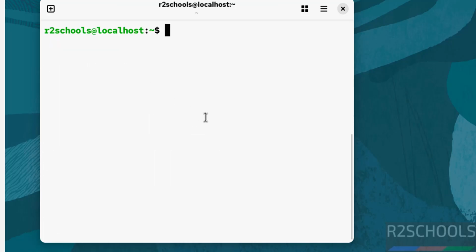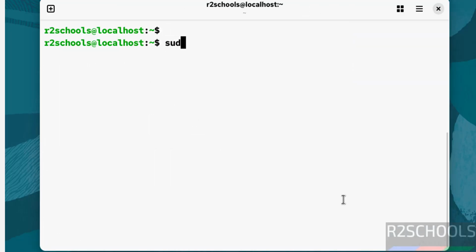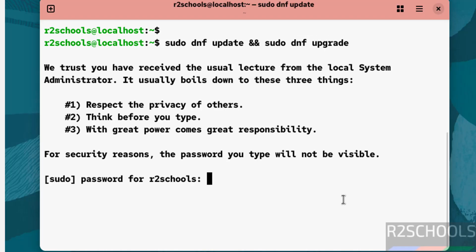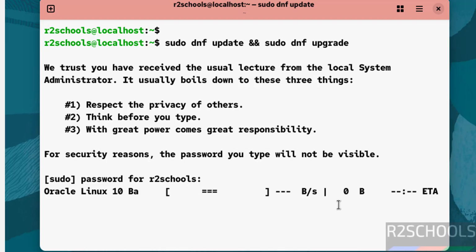Clear it with Ctrl L. Now update the packages. sudo dnf update && sudo dnf upgrade. Hit enter. Provide the password of the sudo user. Hit enter. Okay, this will take time.